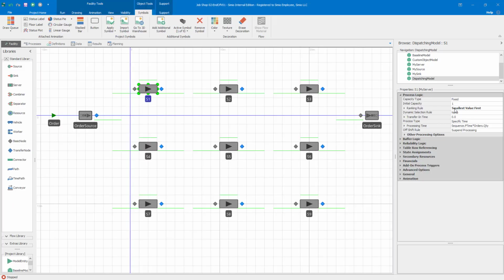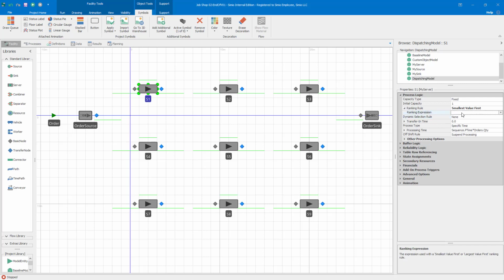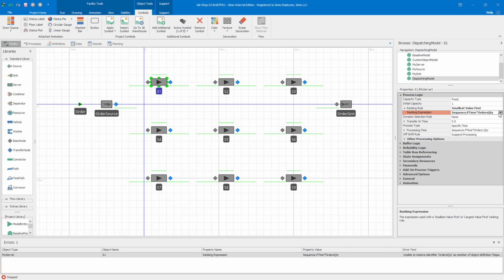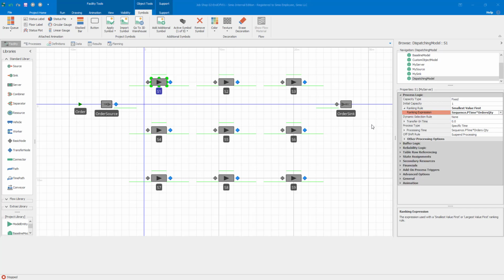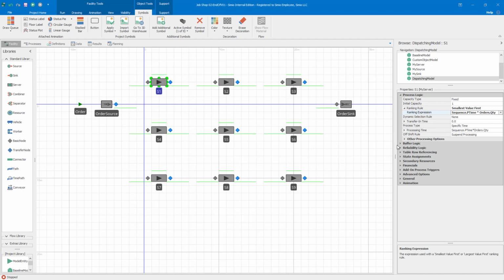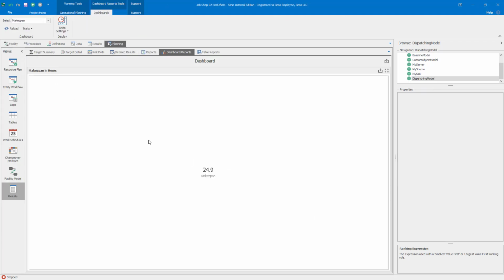So I'm going to go back, sorry about that, smallest value first, and I'm going to have sequence P time times order QTY. There we go. Sequence P time times order QTY. And so for now, let's just do it on S1 and see if that has any impact. So we go back to our planning, and now it's 24.9.